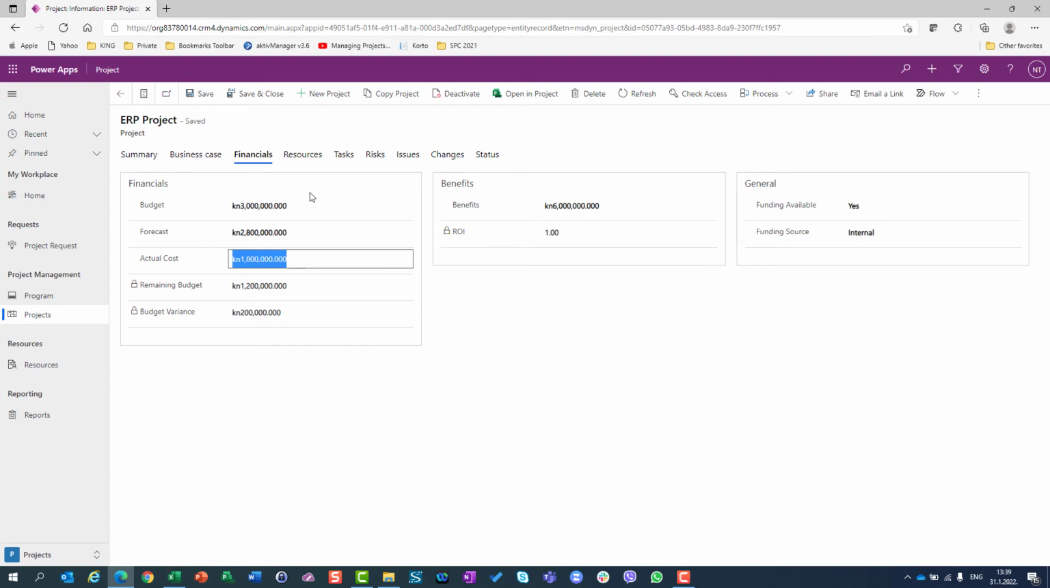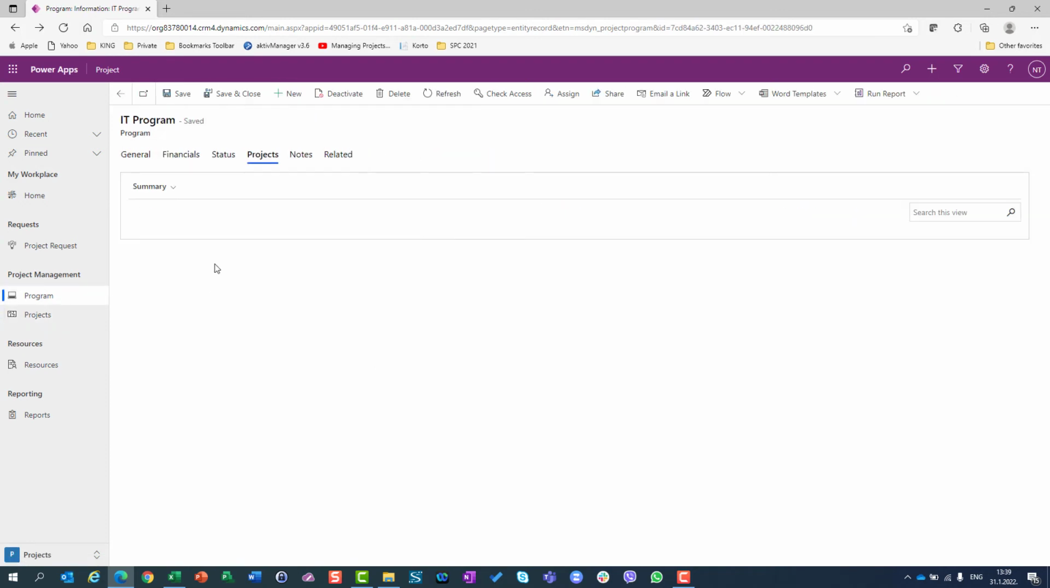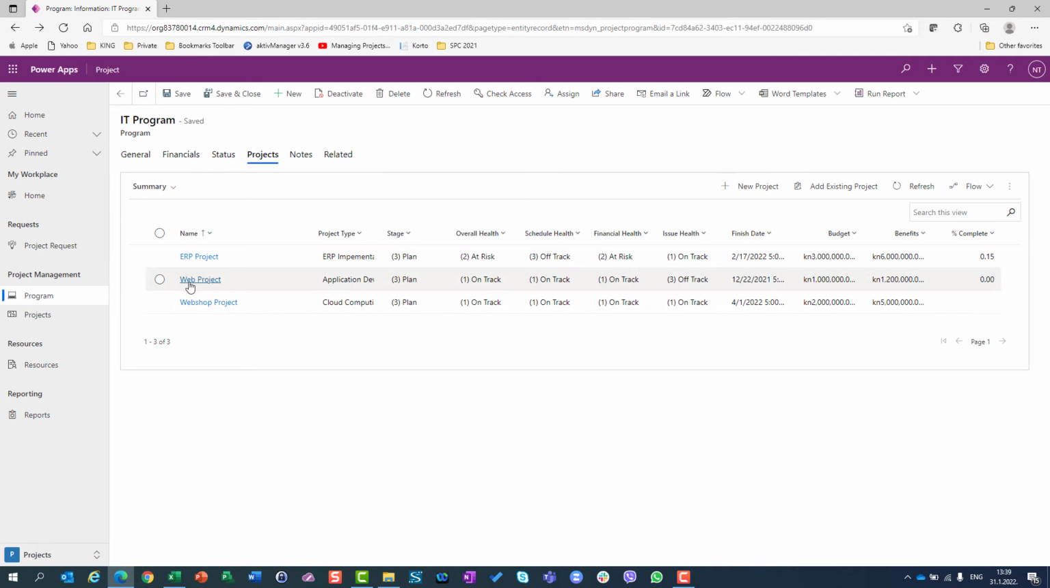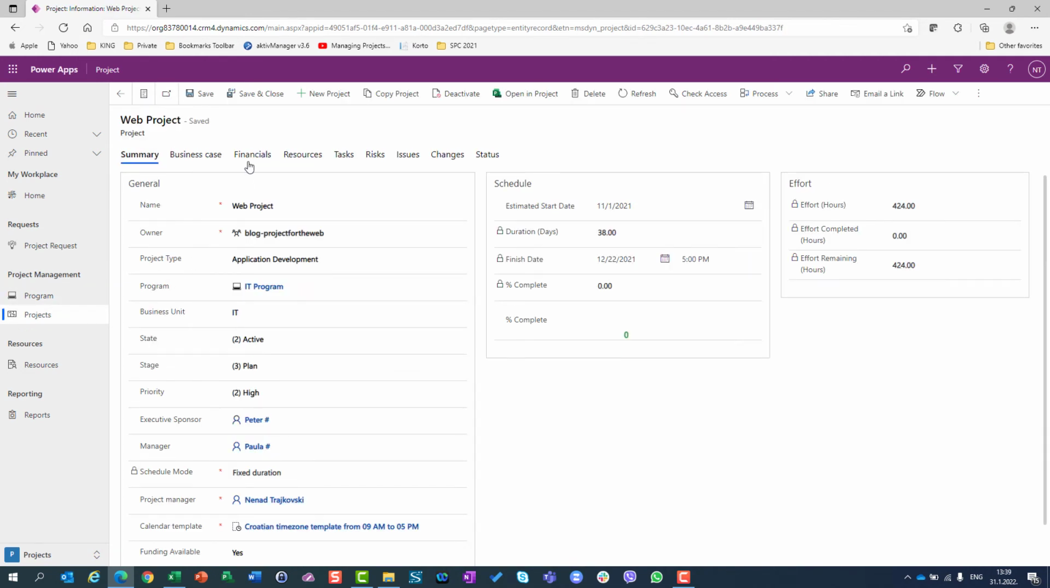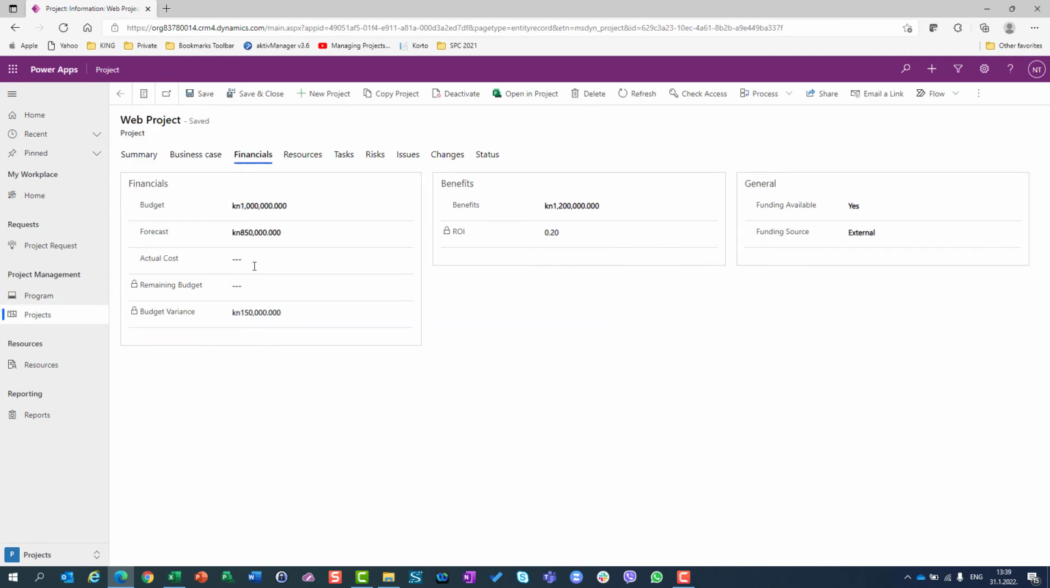Let's say that I now save and close and I go to web project. So I'll double click on it. I will go to financials and I will say that actual cost is, let's say, 100,000. Okay. And I will save it. I have remaining budget, which is 1 million minus 100,000, is 900,000, and that's great.